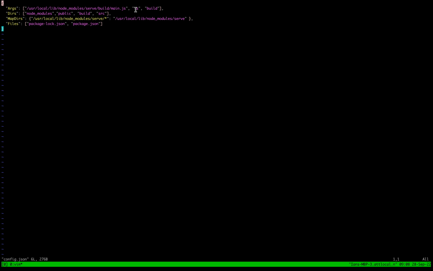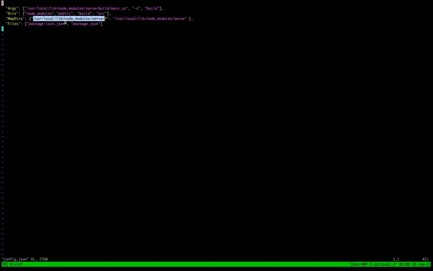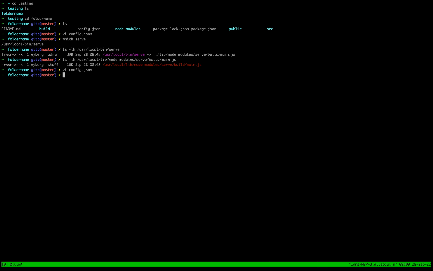And we're going to pass it -s for build because we built it, right? The directories that we want to put into the system, we have node modules, public, build, source. And then, like I said, the map dirs, this just gives you an easy way to map this directory, the serve directory, all of its contents over into the exact same path. And that way you don't have to copy folders around. And then I just added the package JSON stuff, right?